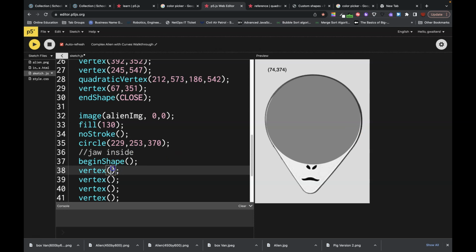404, 313. Coming down. Again, we're trying to click inside, so 246, 539. Going around. 187, 537. And then coming back up. Again, we want inside, 55, 314.